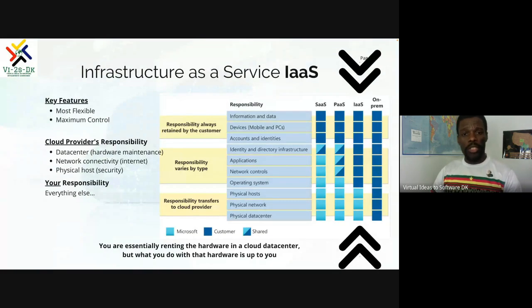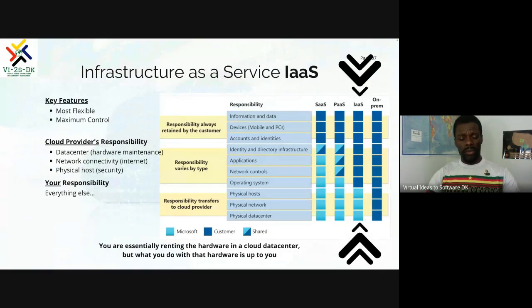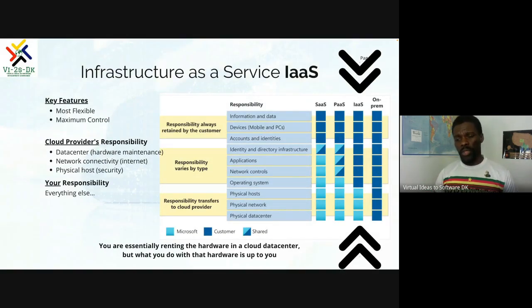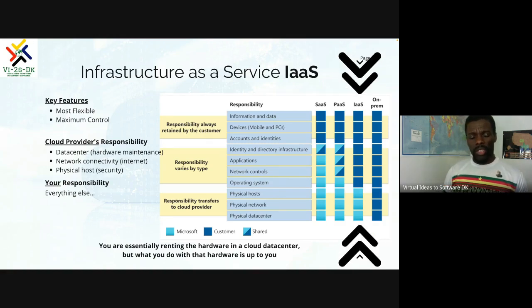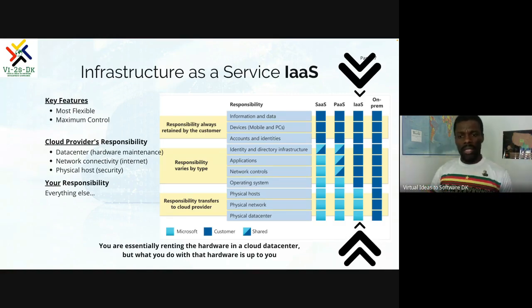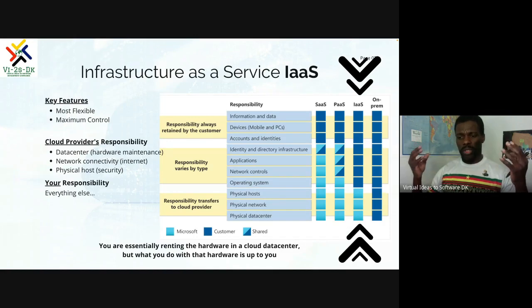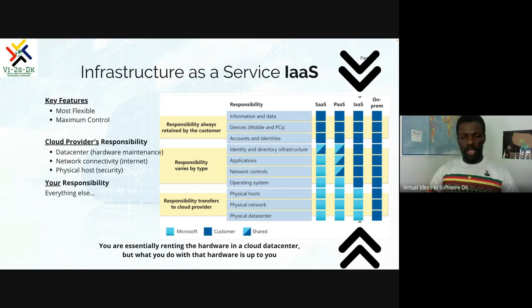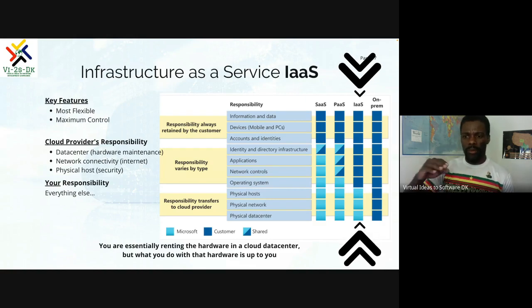So infrastructure as a service, again, let's think about a house. If you decide you want to build your house and all you want the guys to provide is the cement, the sand, the planks, the zinc. They'll just give you all that infrastructure, all this hardware, and come and drop it with you. And then it's up to you now to take it and start building from there.